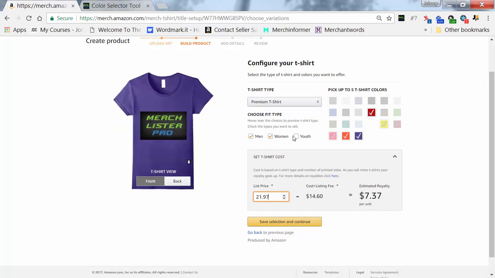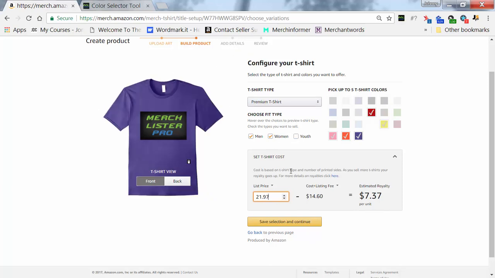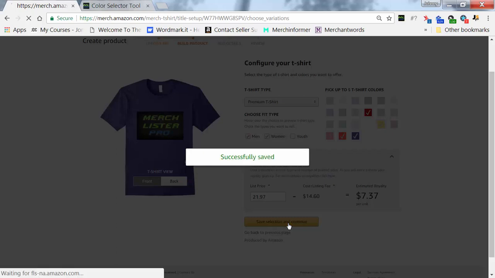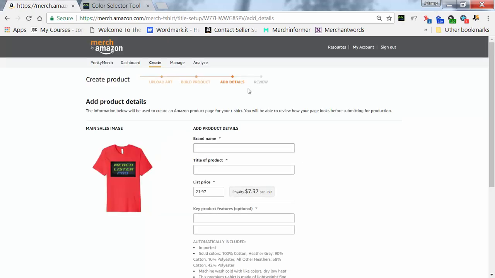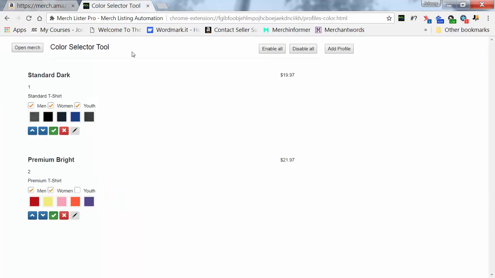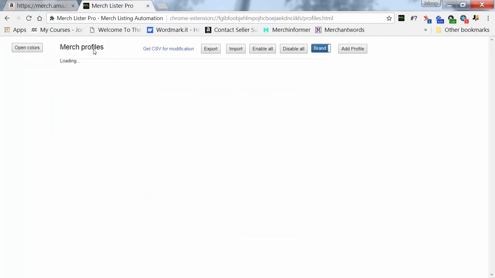So once you've picked out the profile that you want to use, let's go ahead and say that we're going to use the premium one here. Go ahead and hit save selection and continue. And then we get to the add product details page. On this page, you have all of your regular listing details, and that is where we're going to go back to the main menu. If you just click open merch, then it's going to open the merch profiles.